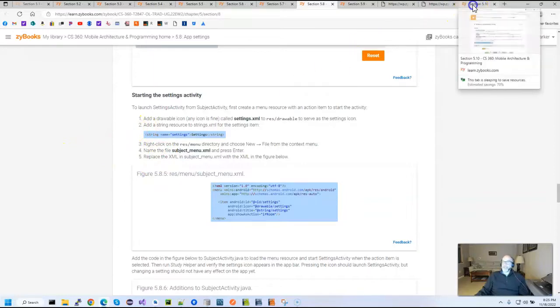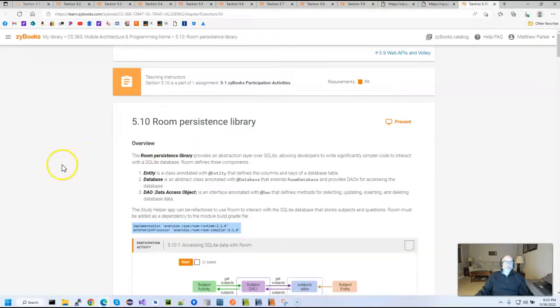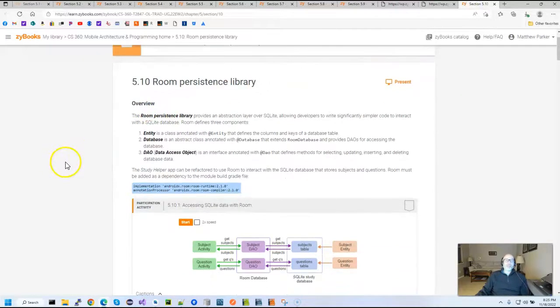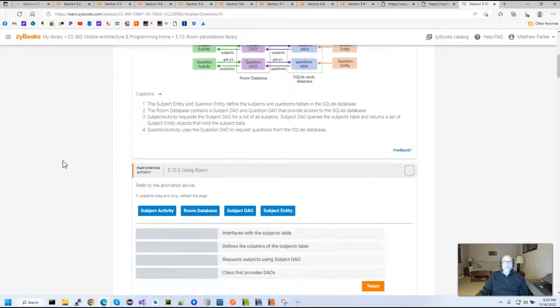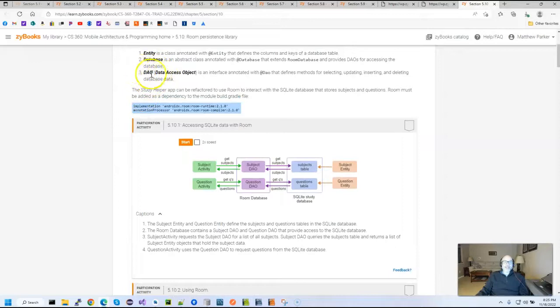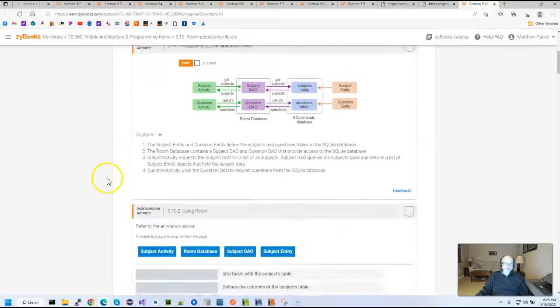The last section to take a look at is section 5.10. What I like about section 5.10 is that they introduce you to some common notations for creating database tables using what's called a data access object, or a DAO.